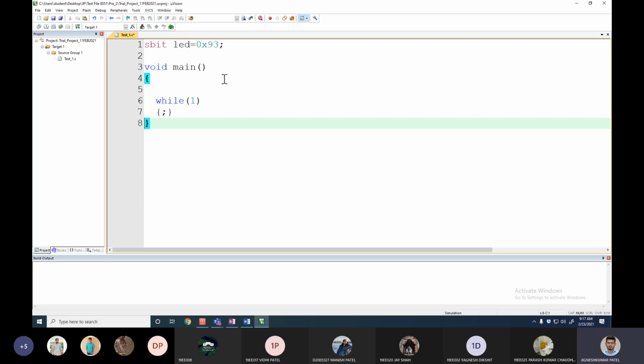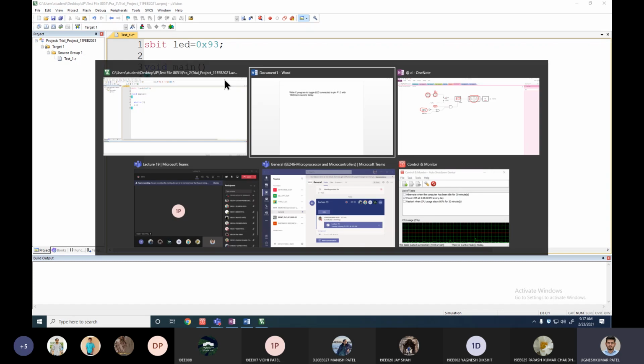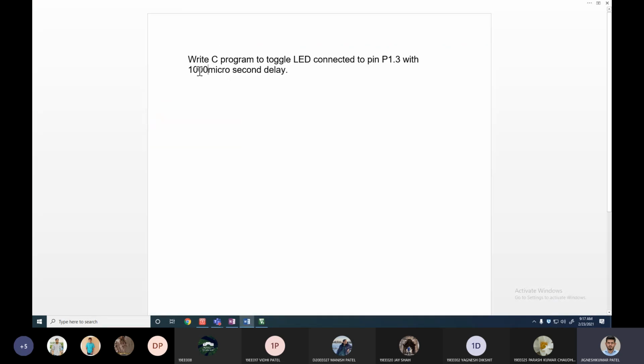Okay, so first let's see how to set up the timer, how to run the timer, and how to check whether the timer has been completed or not. So very first question is this: how to generate 1000 microsecond? That's the first question. To identify how to generate 1000 microsecond delay using timer, you have to do a calculation that we have done yesterday.